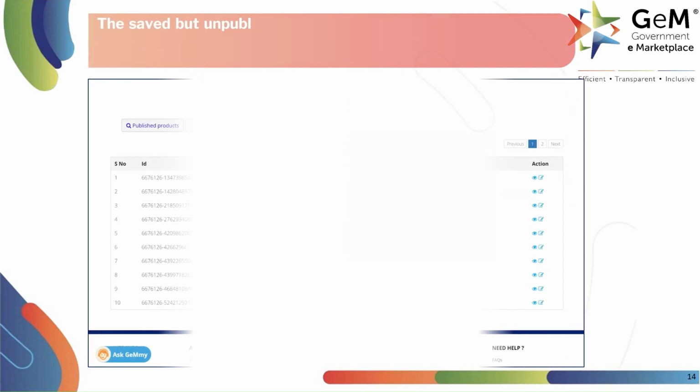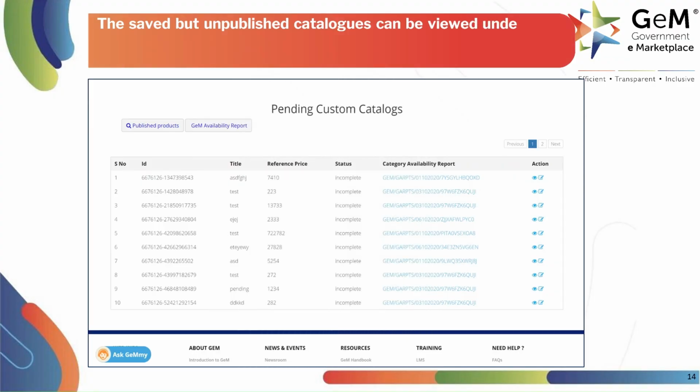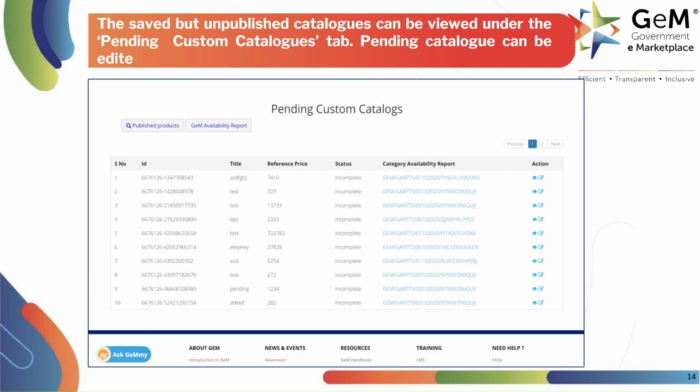Any catalog you have saved but not yet published can be found under the Pending Custom Catalogs tab. From here, you can edit or publish a catalog at any time. This allows you to prepare your bids and publish them only when you are ready.